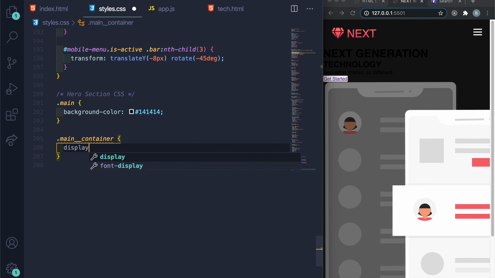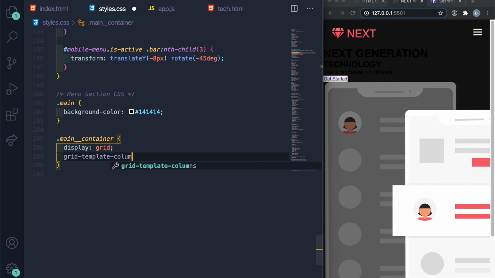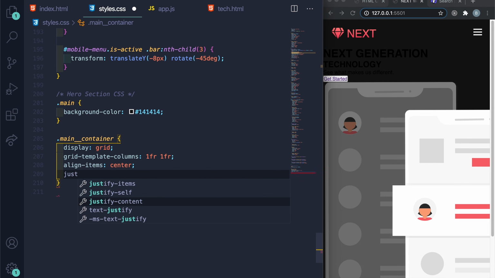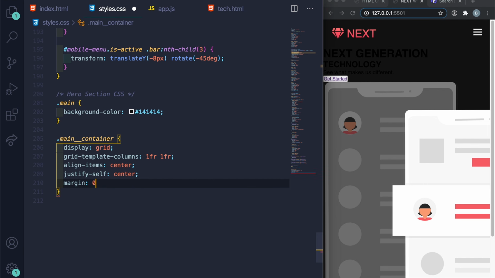Save that there. And let's do .main__container. And let's just do display to be grid. Let me do grid-template-columns, and I want it to be 1fr 1fr. So it's essentially like a 50-50 even split in terms of the screen space. And let's do align-items center, and justify-self center. Margin, this is gonna essentially center it, so 0 auto. And then let's do a height. I want it to be 90 viewport height, so essentially 90% of the screen.